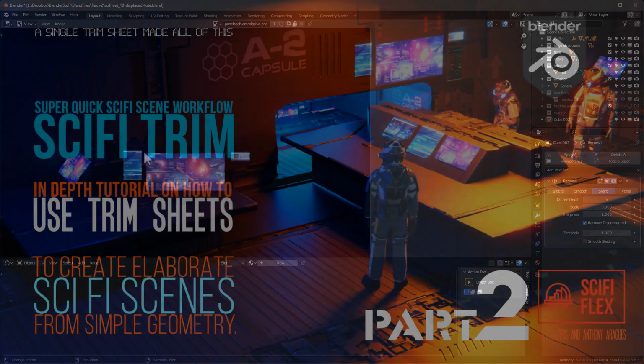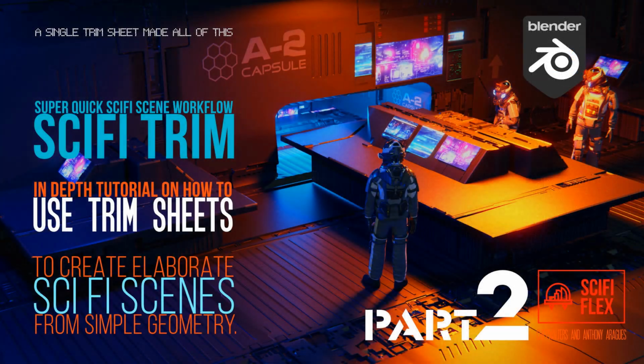But anyway, point being that it's a nice workflow for rapidly creating assets, and reusable assets for that matter, using a single set of trim sheets.